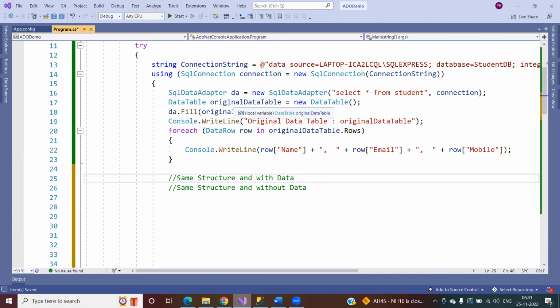What it means is I want a new data table which is similar to this original data table, and this new data table should have the data that the original data table has. The second option is that I want to create a new data table with the same structure as this original data table, but without having the data. If you want the same structure with data, then you have to use the copy method. And if you do not want the data, but you only want the structure, then you have to use the clone method. Clear, guys?